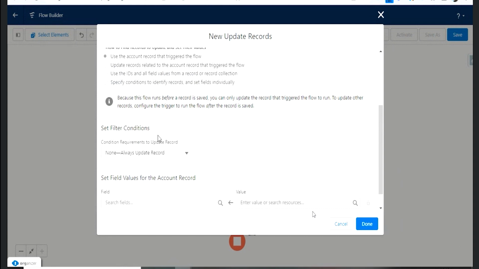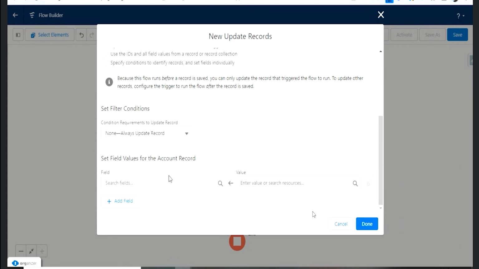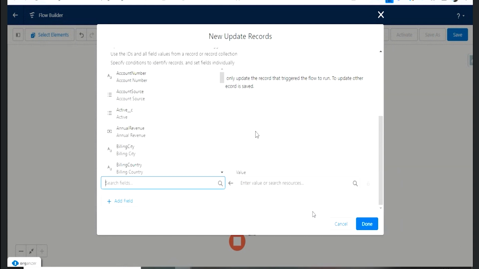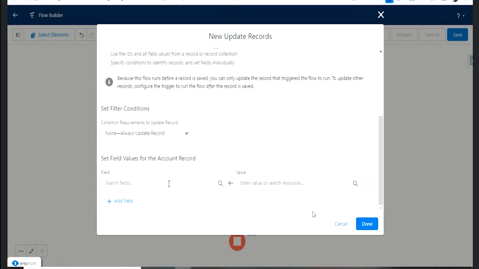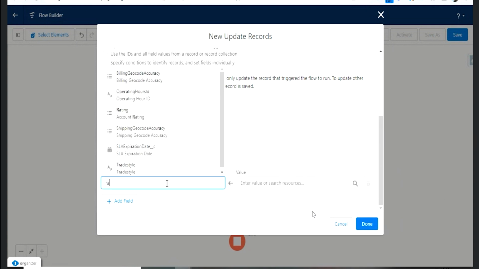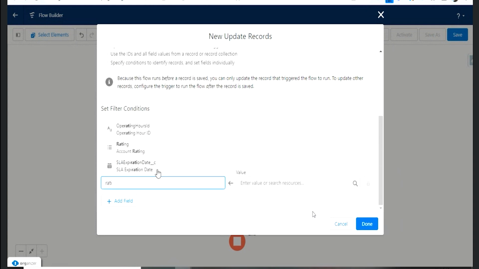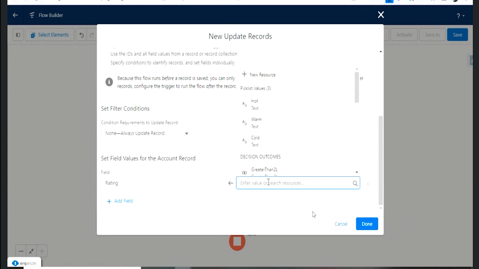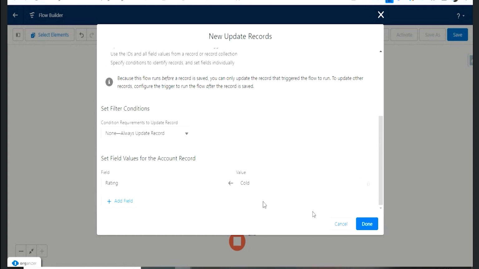So it will be enabled, and here what field do we want to set now? Set the field values for the account record. The field I'm looking for is Rating. And now what is the value? Because it's a picklist, it automatically shows what picklist values you have to select. Cold. Correct? And done.